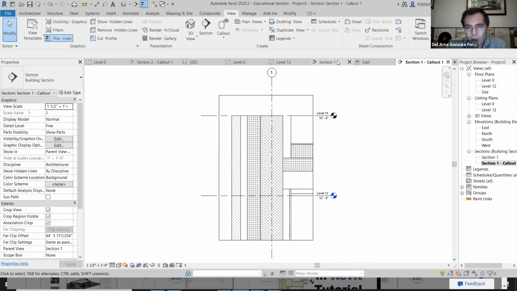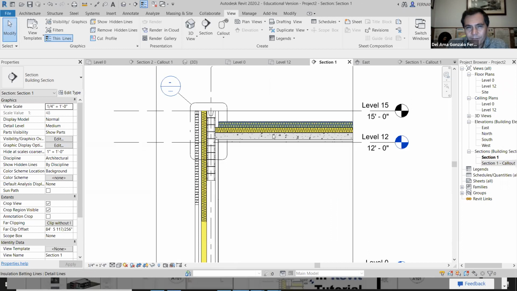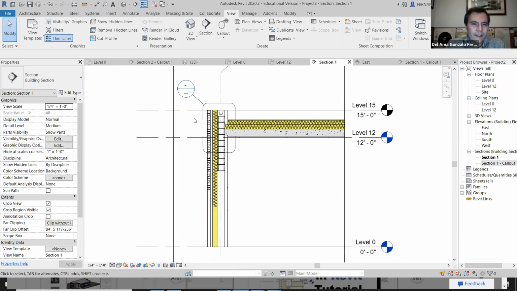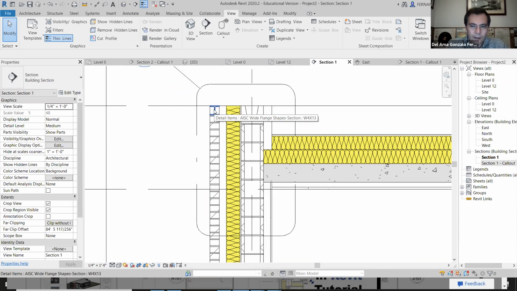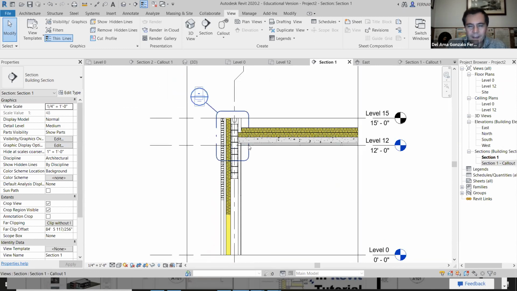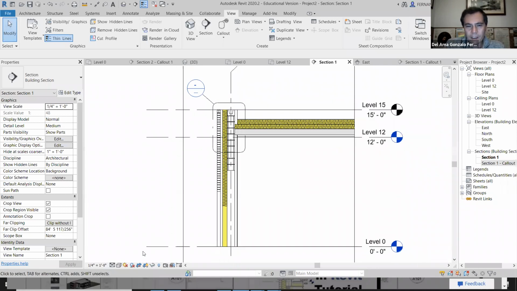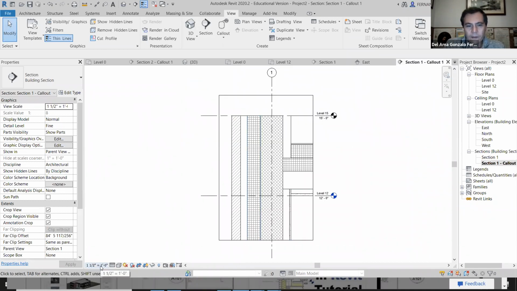But be careful, because all this information in the section, maybe it's not relevant, because if we print it at that scale, we don't realize if we have a beam, a steel element here or not, or we don't realize if we have this. Okay, so this is something that will come with experience. If you have done this hundreds of times, you know what the level of detail is for a section at 1/4 to 1, or for a callout at 1/2 to 1. It depends.